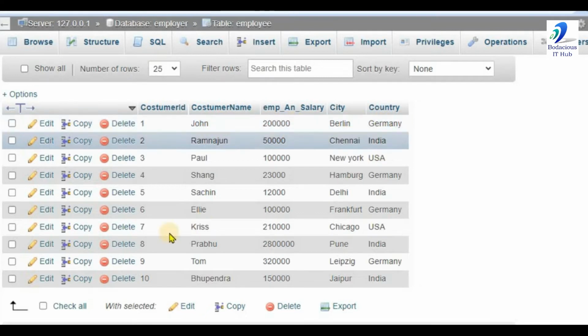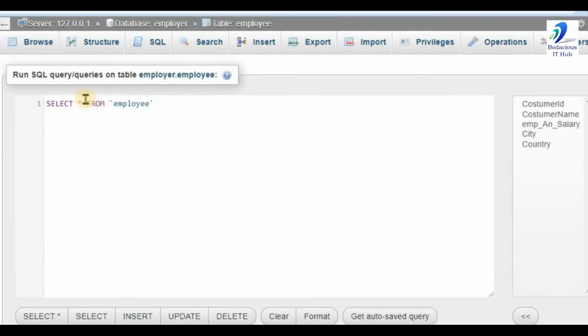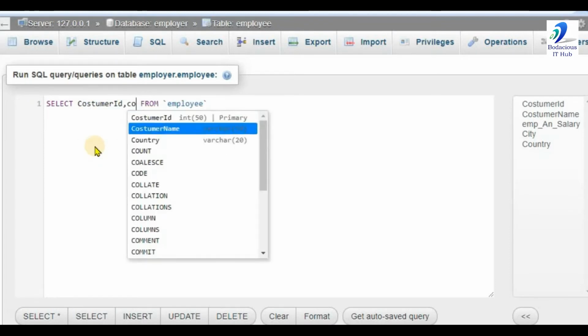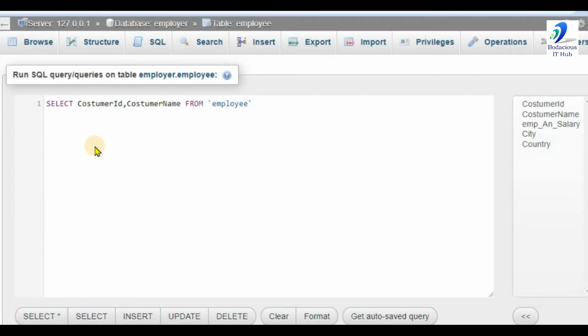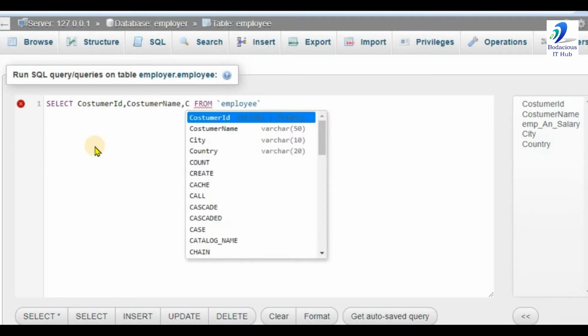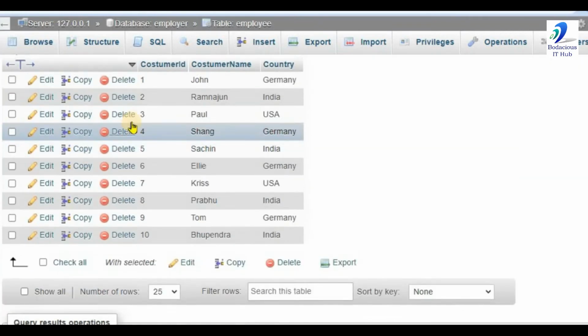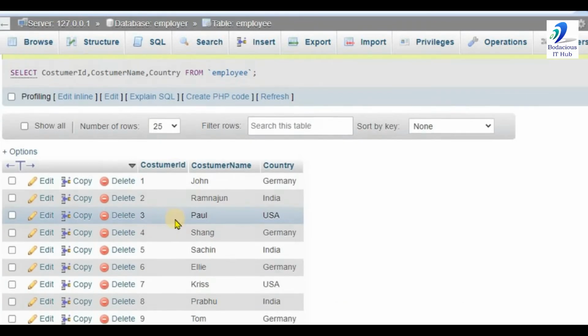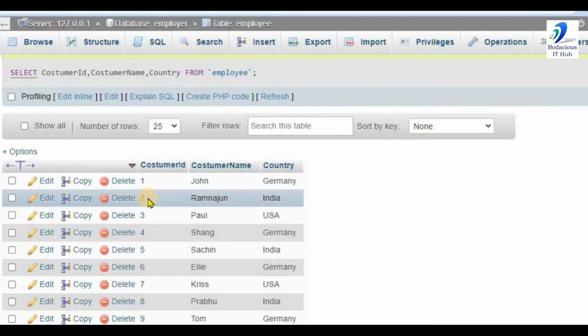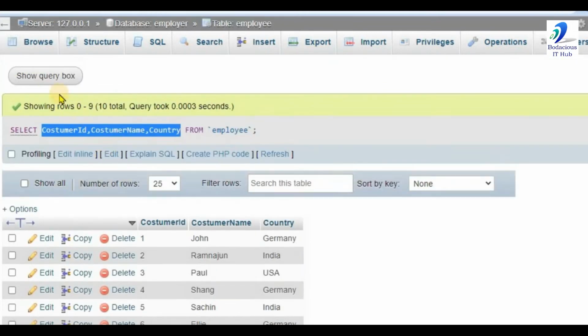Now if we want to retrieve particular fields, columns, like I want customer ID, name and country only, what I'll write, removing the star: customer ID, comma, customer name, comma, country. Now pressing Ctrl Enter. So you can see that only that set has been returned which we require: customer ID, name and country.